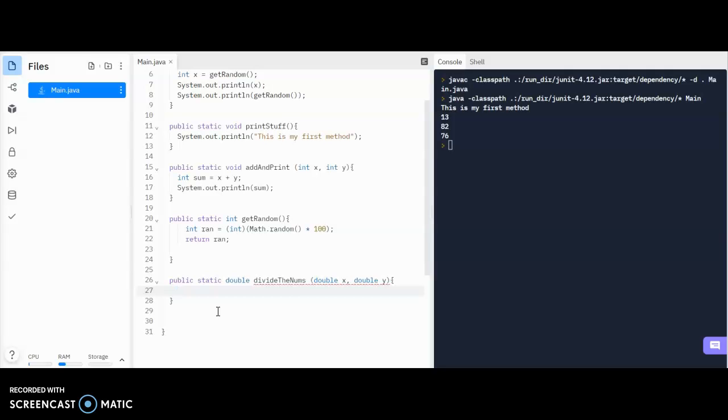For this one, I'll say double ans is equal to x divided by y, and then I need to return ans. So pretty similar, except that we're both taking something in from the user and returning something back to the user. And when I talk about the user, I'm talking about wherever this method is getting called. It's taking info in and it's sending info back. And just to be clear, the parameters and the returns can be any type of variable depending on what the method is doing.